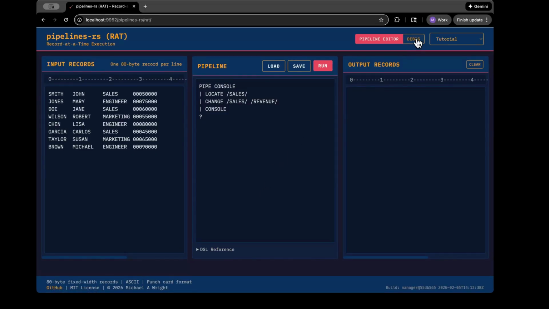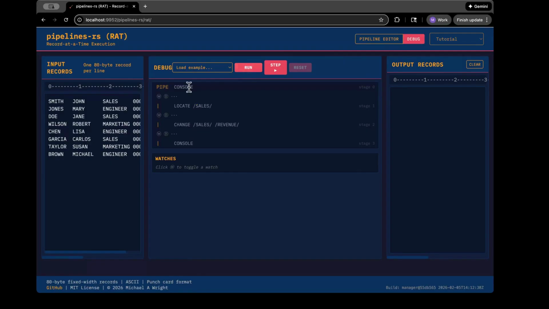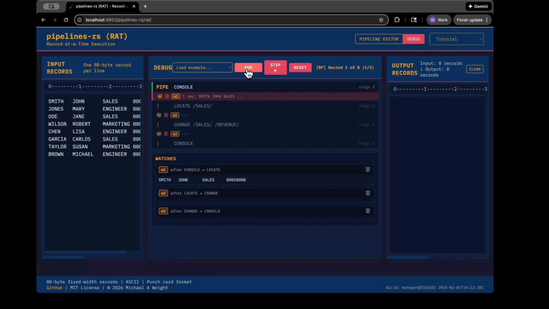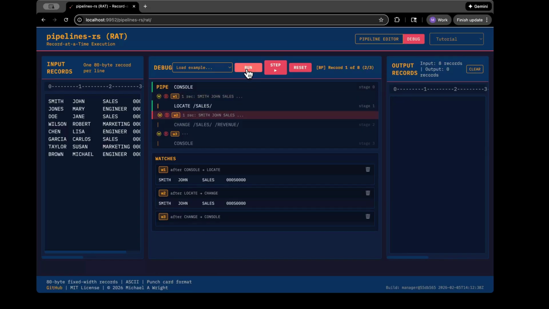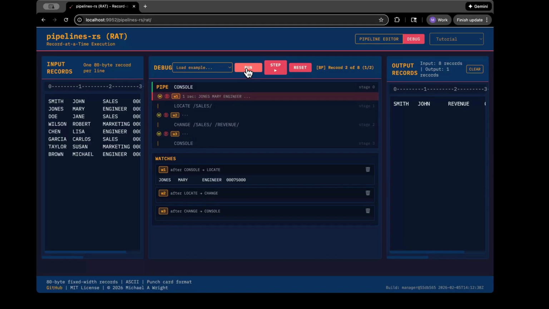In debug mode, you see the pipeline stages on the left with breakpoints and watch points. The watches panel below shows the record data between stages. Press step to advance 1 record at a time. The first record is Smith, the sales employee. It passes through locate, which matches sales. Then change replaces sales with revenue. The watches show the record at each stage, so you can verify the transformation.